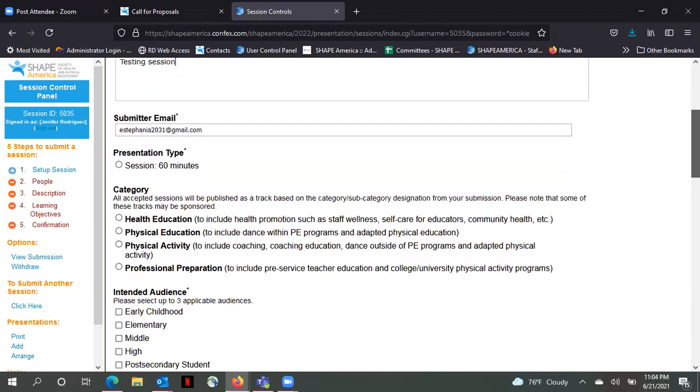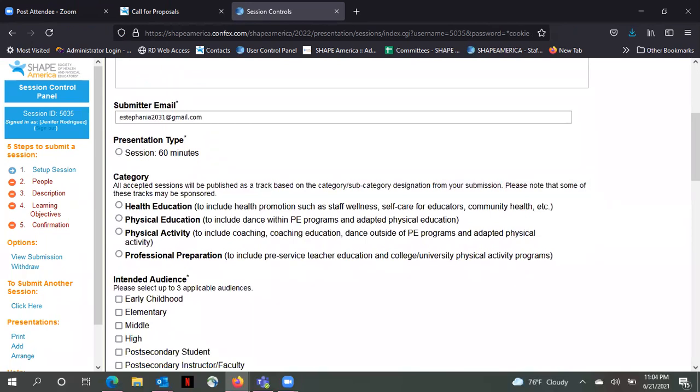Scroll down. Your submitter's email should have automatically been inserted, but if it was not, type it in. For the 2022 SHAPE America National Convention and Expo, all sessions submitted for consideration through the Call for Proposals will be considered for 60-minute session slots only. Please select the 60-minute session option to move forward.